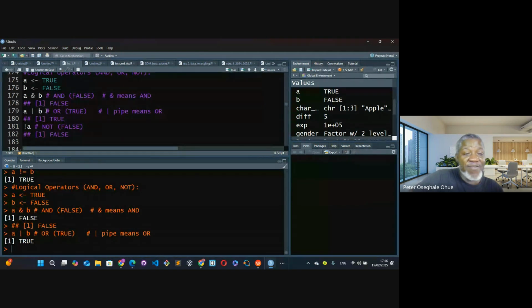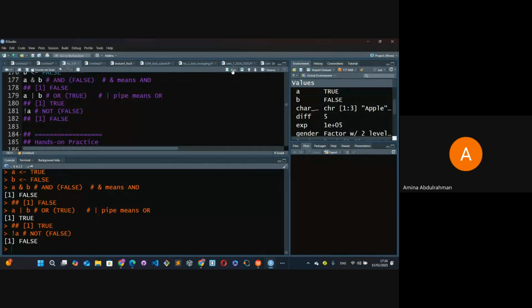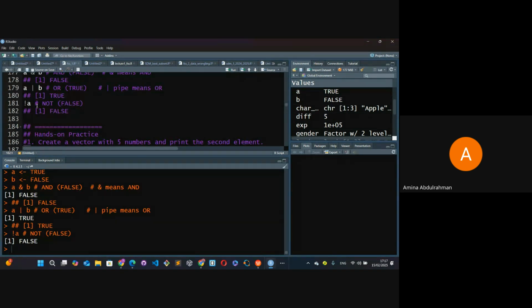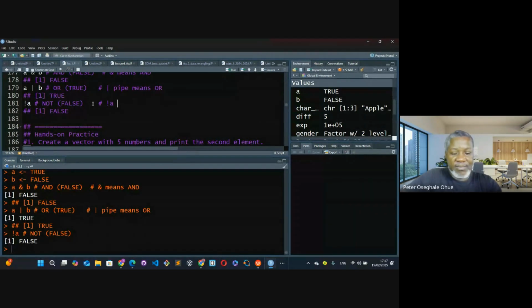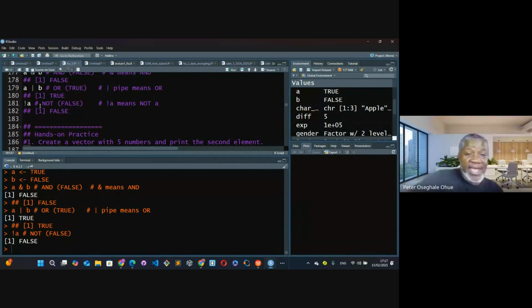Because when you take true and false, you only need one of them to be true. And then line 181, not false. Not false. They tell us why A is true. A is true. So not true is false. The opposite of this thing means not A. So not A, because A means true, not A should be false.